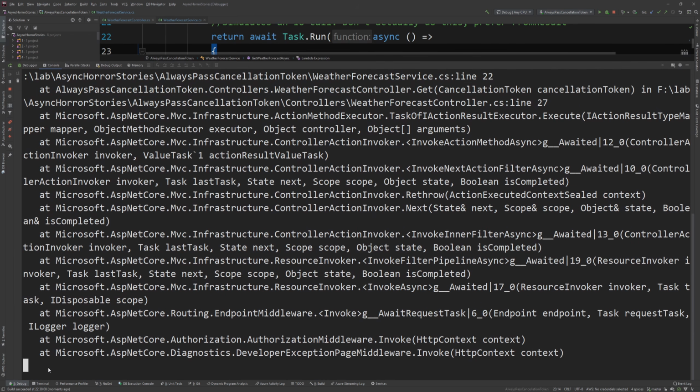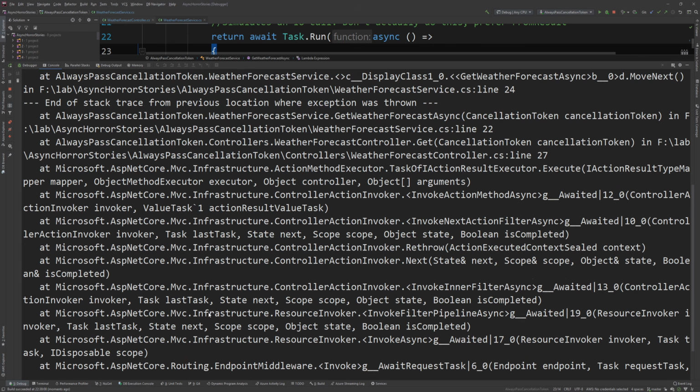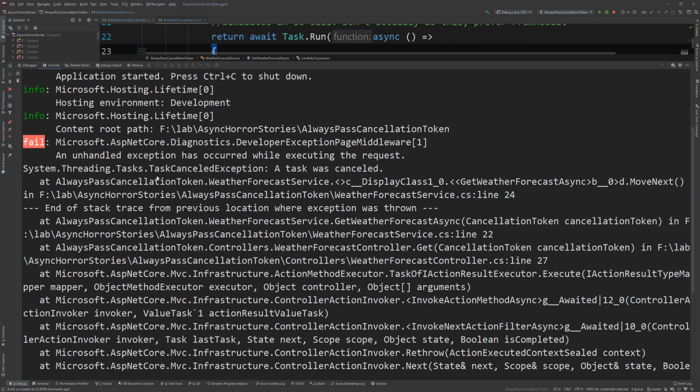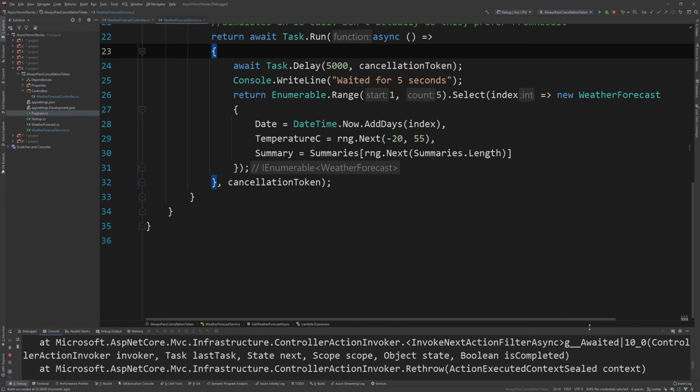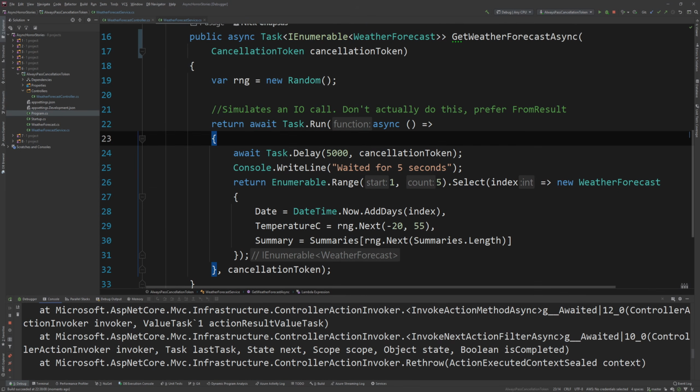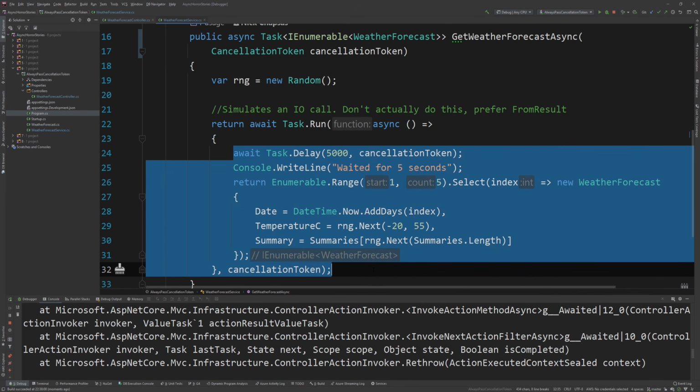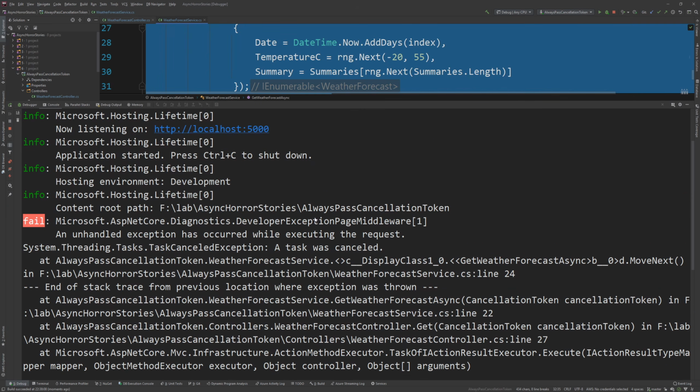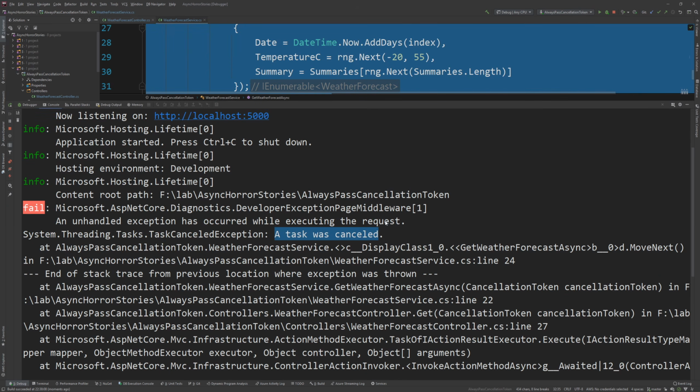But as you can see, no message saying wait the 5 seconds, no nothing. This threw a task cancelled exception, and it says a task was cancelled, which is what I'm expecting when I'm canceling a cancellation token in this context. If you were using a true IO call that goes to a database, then the library would actually be handling this and canceling it silently.